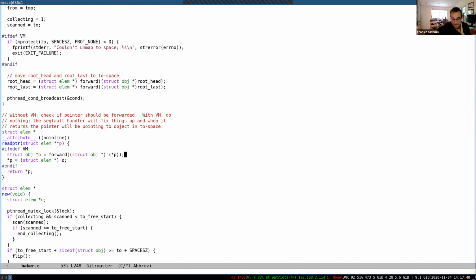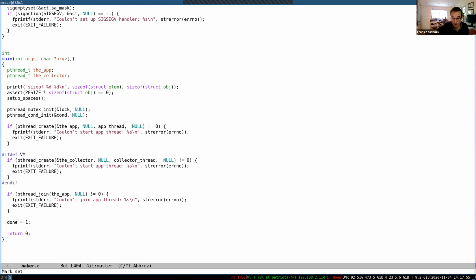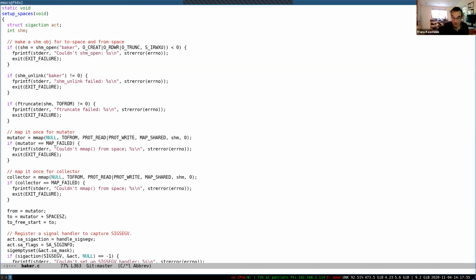Any questions before I jump into the version that actually uses the VM tricks? Okay, let's look at what the VM tricks are. So the setup is here.